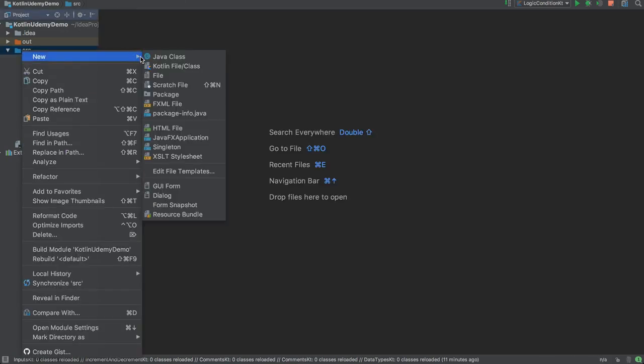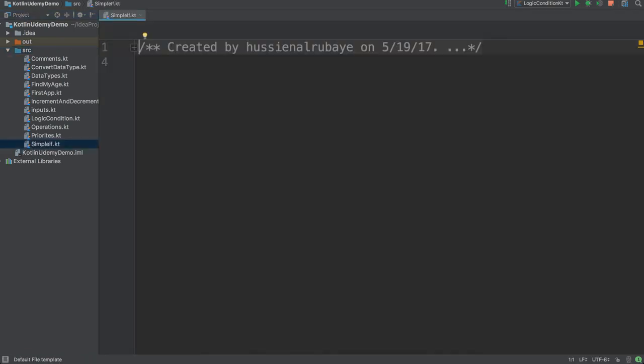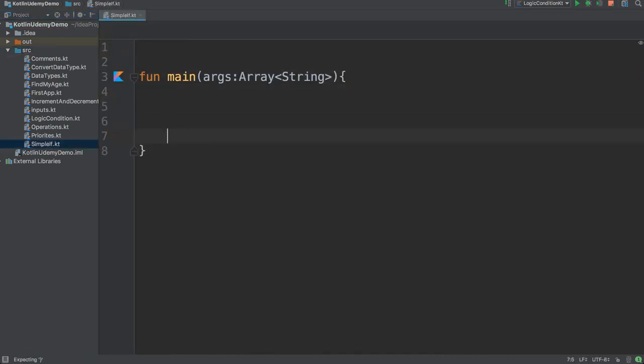So let me create a new class and name it simple if. I'm talking about the simple if statement. Don't forget the main function that we will use. Think about a simple example: someone enters the grade in a test, and if his grade is greater than or equal to 90, he should get an A. Otherwise, I will not show him anything, just say thank you, and that is it.